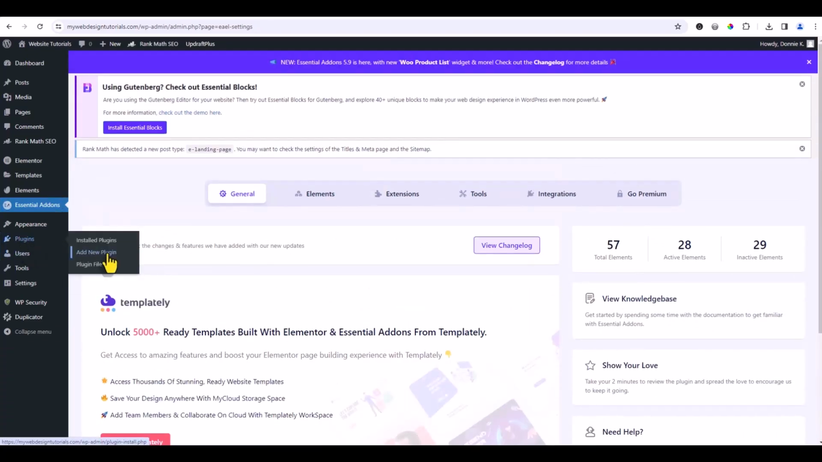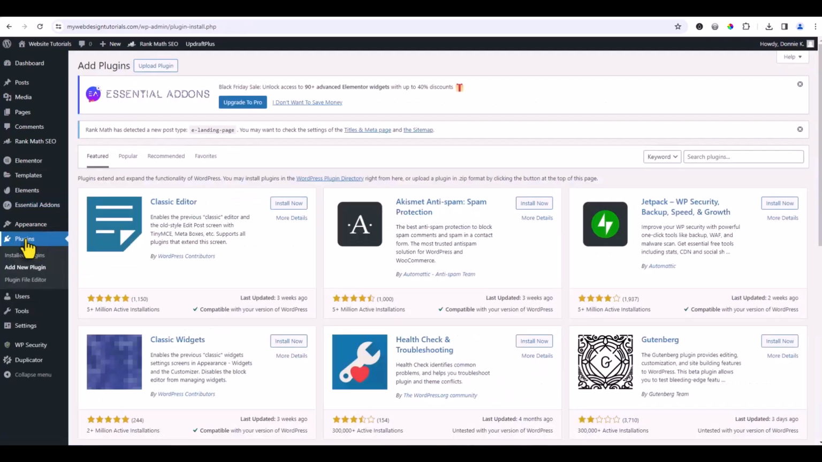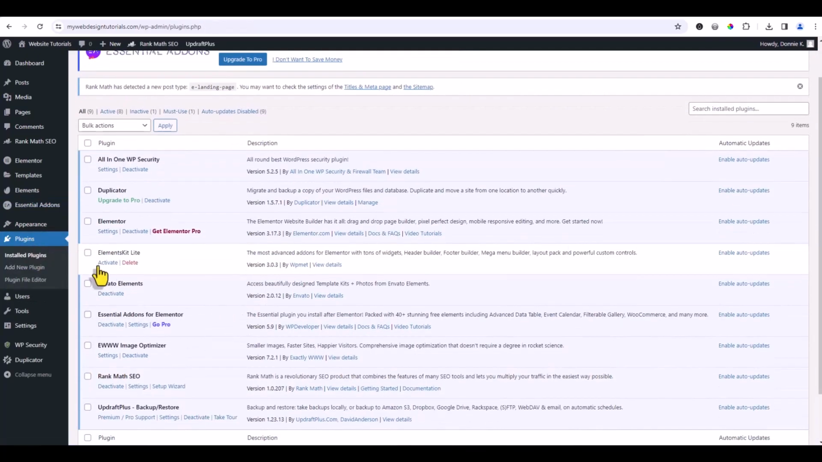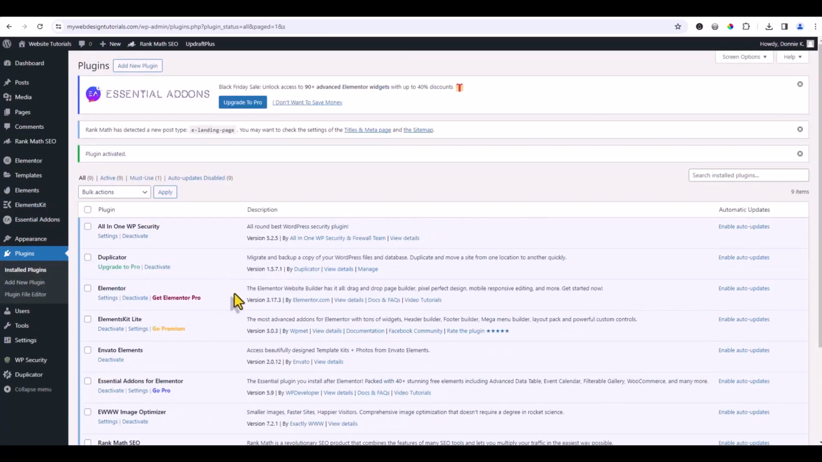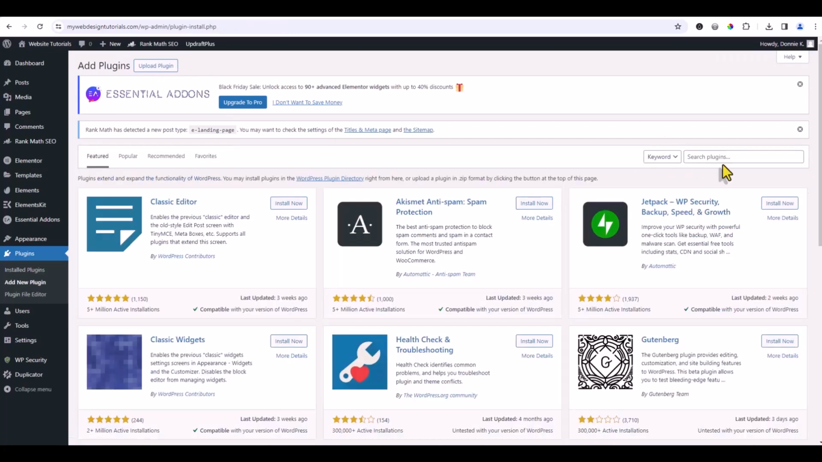Then I'm going to go back over to plugins, add new. Well, let me check. I think I just need to activate the ElementsKit one, so I'm going to activate that. All right, so we got those. Okay, we got one last plugin to install before we move on to the next video in this lesson.